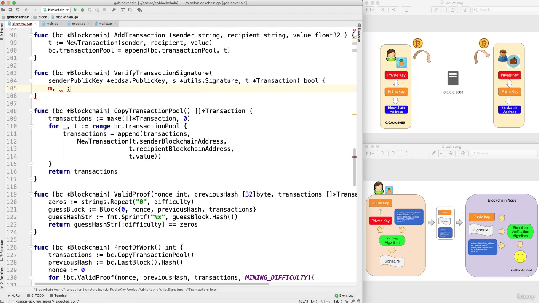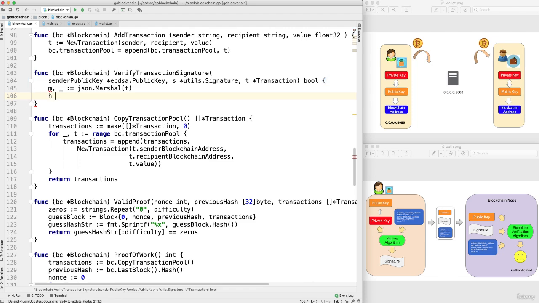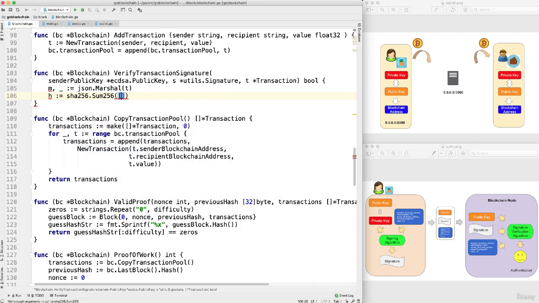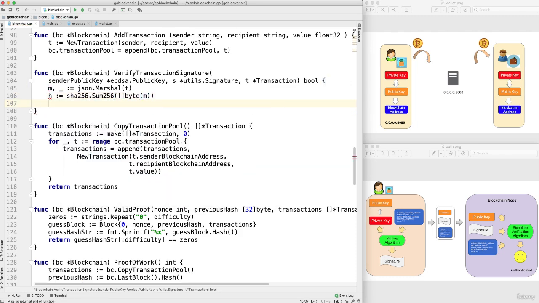Now, how will we verify? First, we'll write JSON marshal, then transaction. We'll marshal JSON from transaction. We'll make this into a hash. Then SHA-256 Sum256 on the bytes to take out the hash, which is then followed by return ECDSA verify. If you recall, we did this when we went over the Go document. We'll pass in sender public key, then hash, signature R, and signature S. And this is how we can verify.